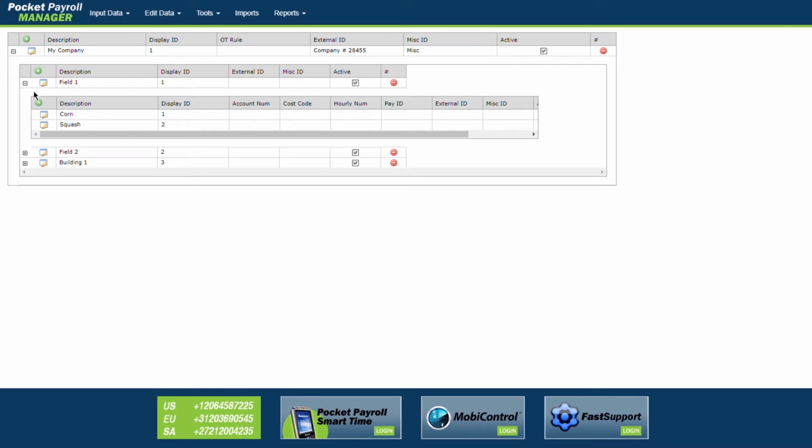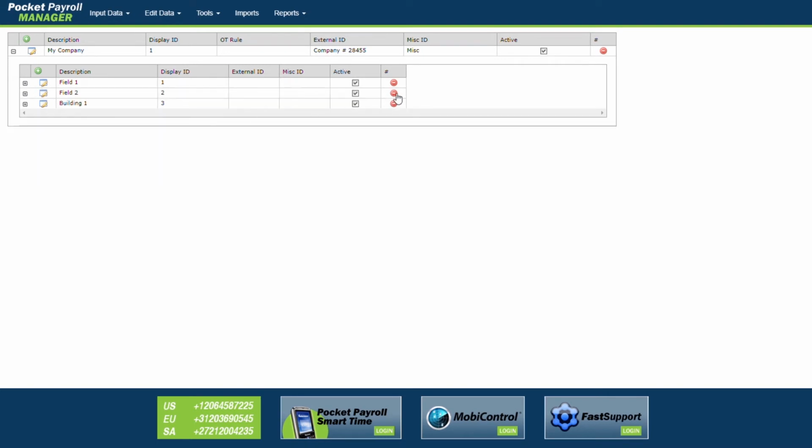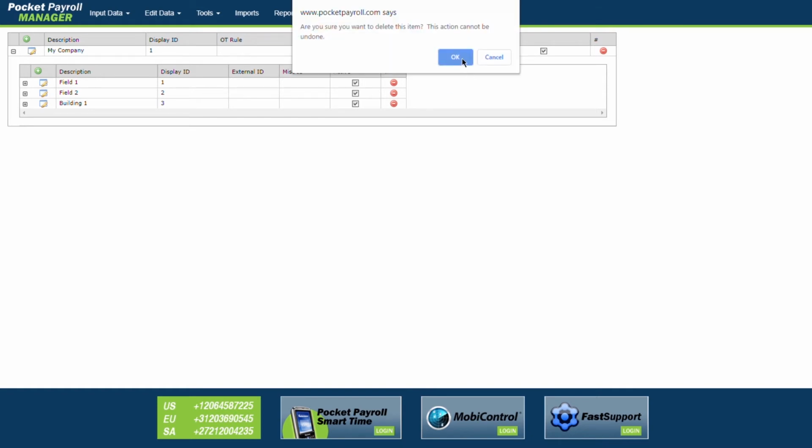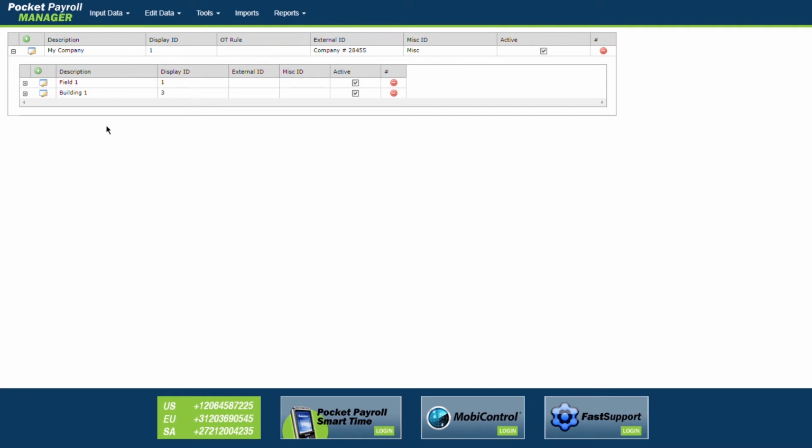For deleting any of the entries we've created, we'll see the remove button at the end of the row. A message will pop up to be sure we are certain that we want to delete this, because once deleted, it is permanent.